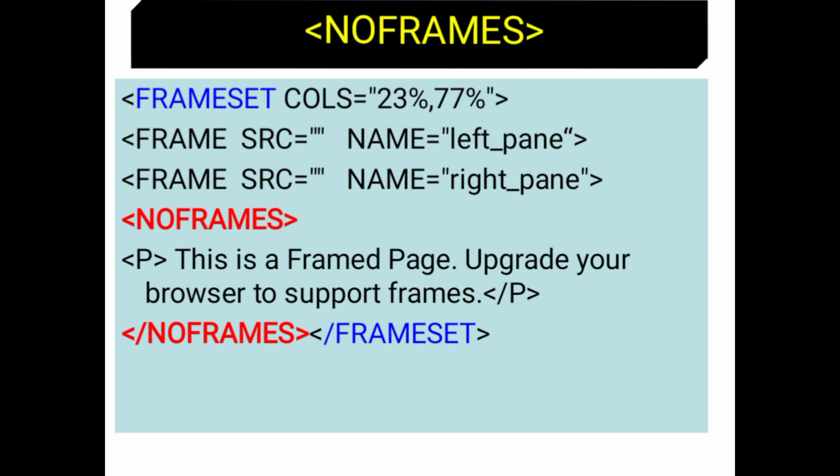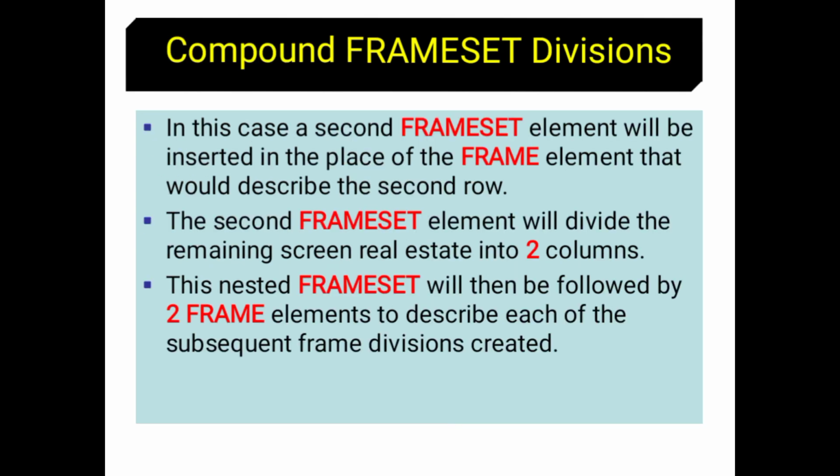Then this is the example for the noframes tag. Here we set the frameset column sizes to 23% and 77%. The frame sources are the left pane and then the right pane. In noframes, we mention one paragraph tag: this is a frame page, upgrade your browser to support frames. Frame src, then noframes. All these tags are used in between the frameset.